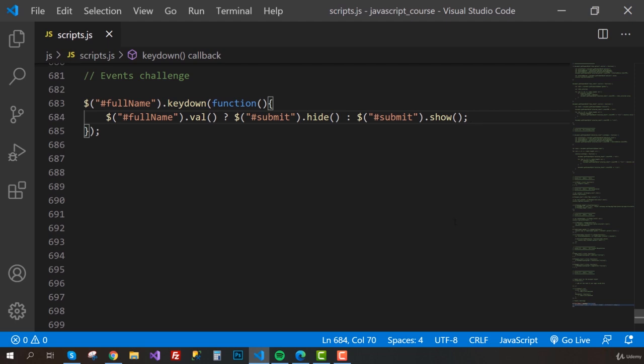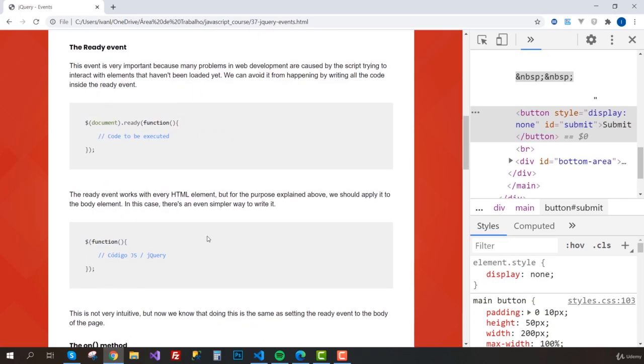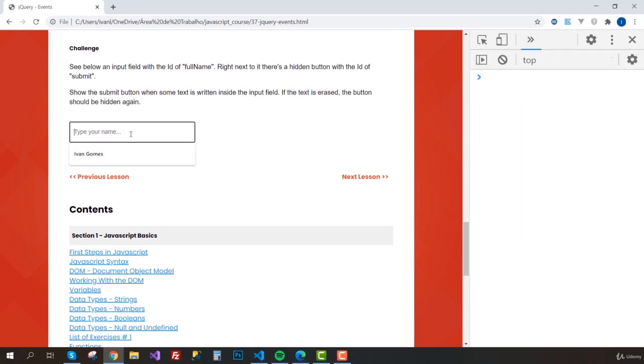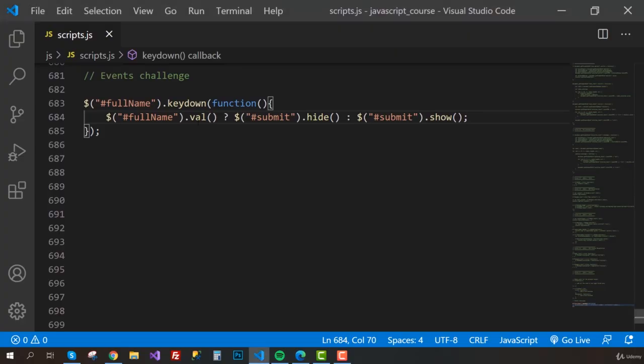So let's save this, refresh the page. Now let's try again. Let's go to the console to see if we have any error. So I'm going to press a letter. Now we have stuff inside, but it seems that it's not working well. So let's try to do it differently. If val is the same as an empty string, then we are going to hide the button. Let's see if this works better now.